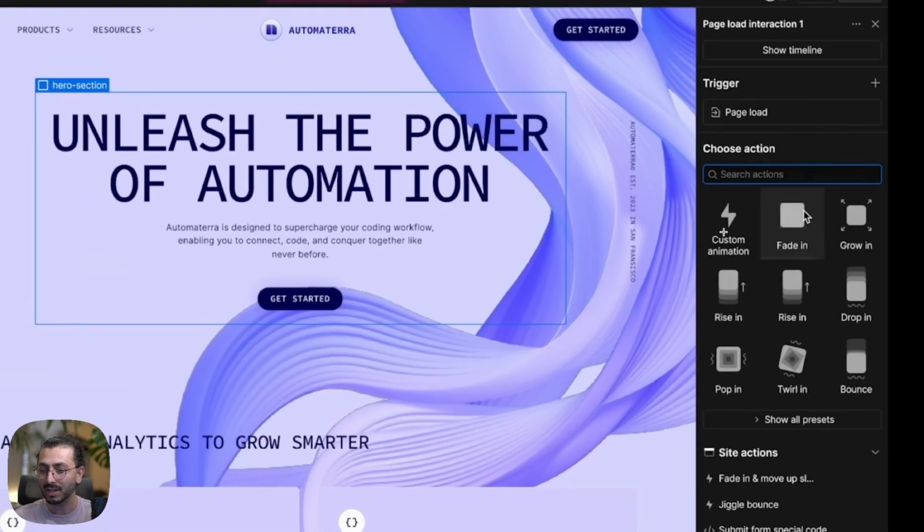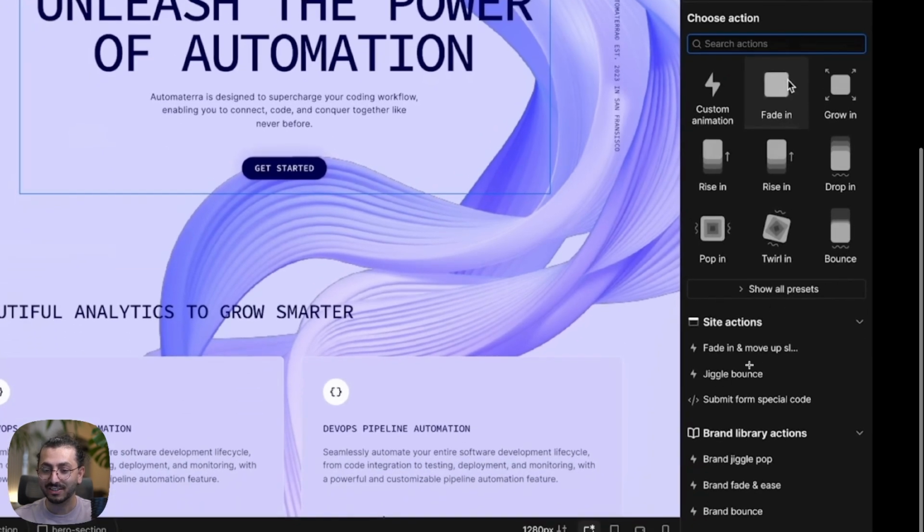You have custom animations, but also, I guess, pre-made animations. Another very interesting thing here is site actions and brand library actions. I guess these are animations that you can build and then reuse across your website or workspace, but not just animations. Look at this one. This has a code icon, submit form special code.